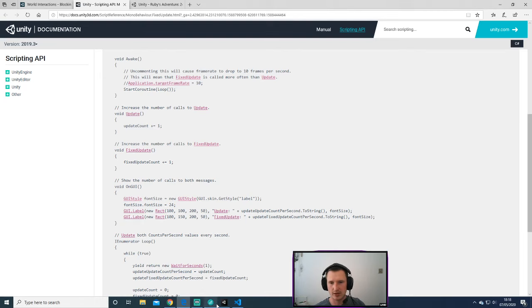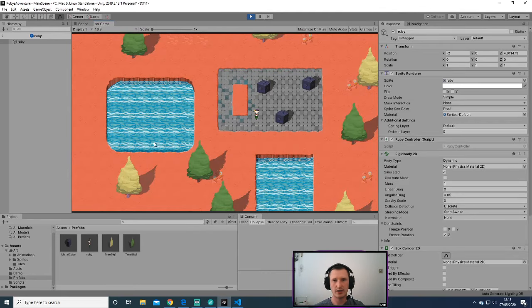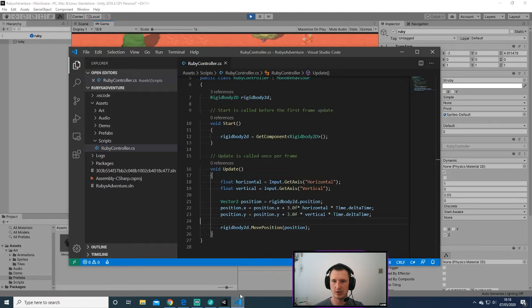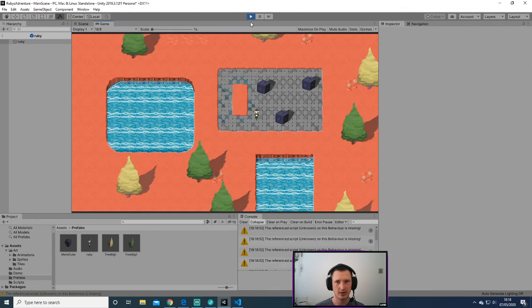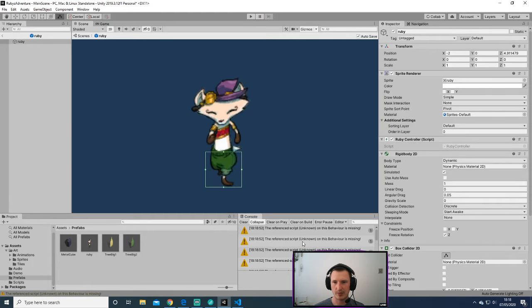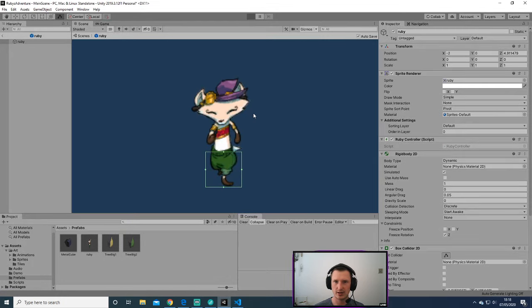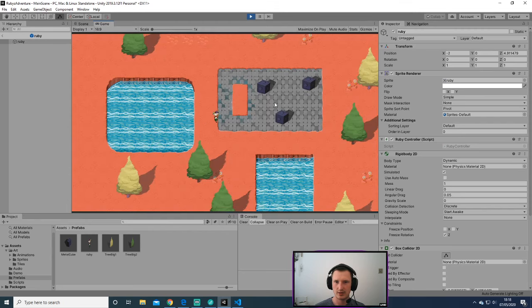Let's try that quickly. So we'll go to the code, change that to FixedUpdate. See if that fixes it. I don't think it will. Not holding much of my breath for this. Let's try. So it's moving a bit more smoothly, but it still gets stuck there, which is very confusing.